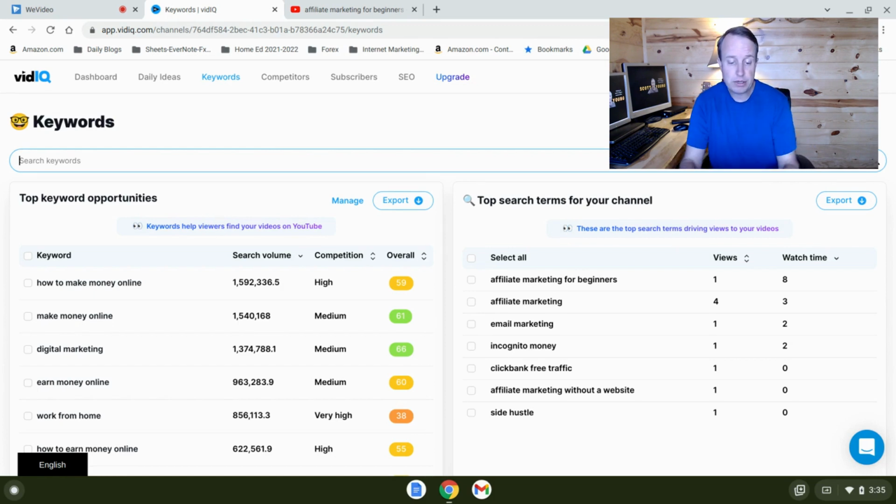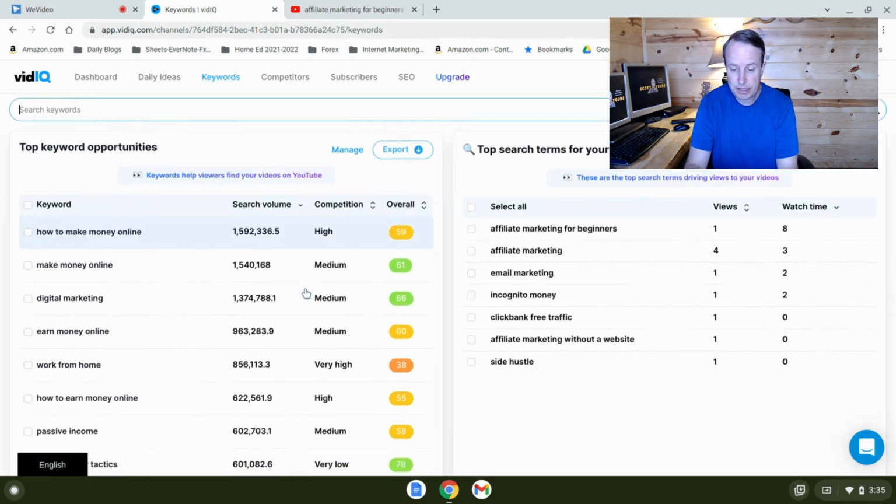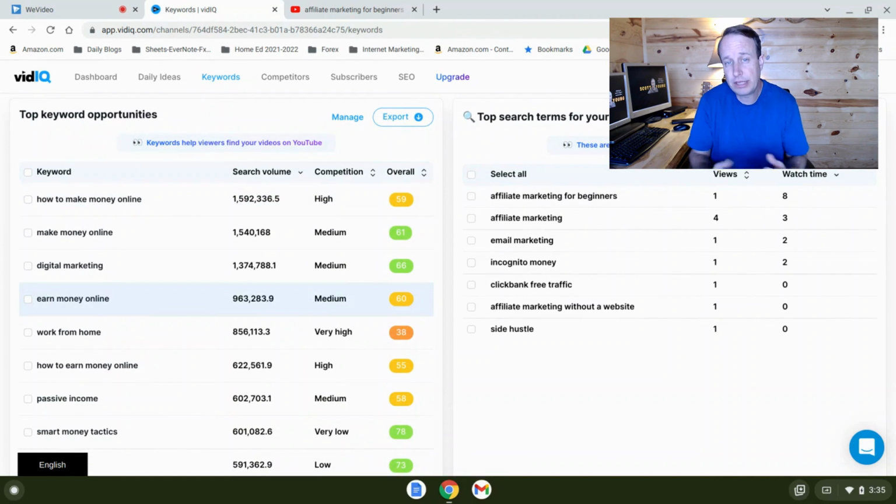Now, when you have a keyword, they have a scoring system here, which is a lot different than the Google Keyword Planner, because Keyword Planner, of course, has to do with all of Google, and tells the competition on a word and the amount of search volume. But VidIQ is specifically focused on YouTube keywords. So when you see the competition here and the search volume, that's specific to YouTube, so it's very useful.